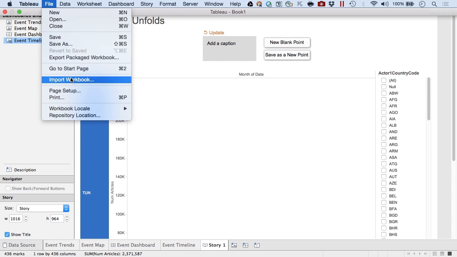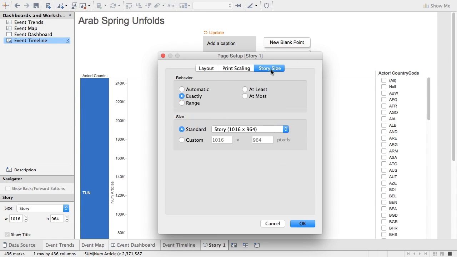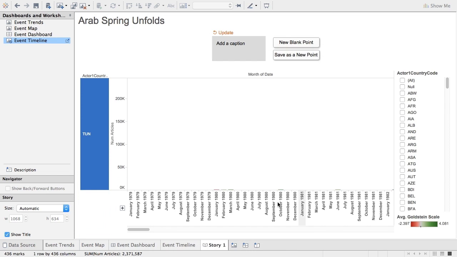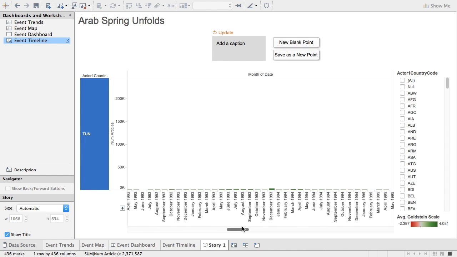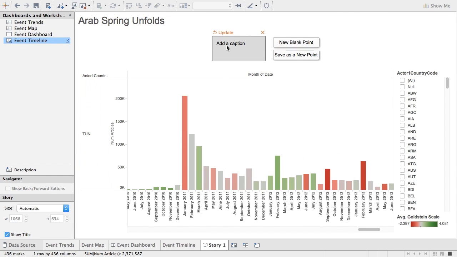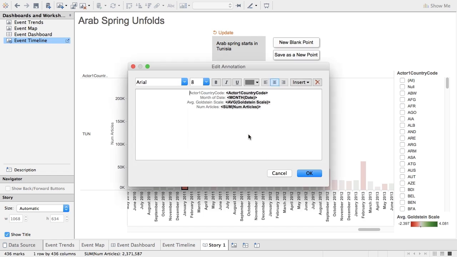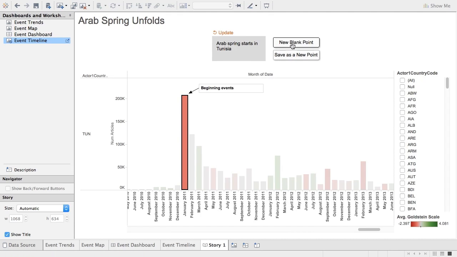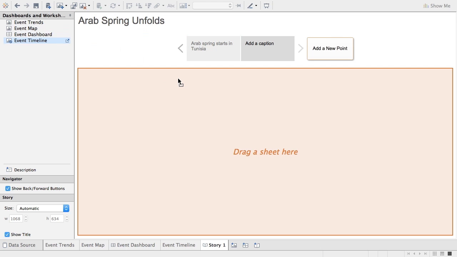And now we can take a look and focus in on 2011. Let's call this Arab Spring Starts in Tunisia. And we could even annotate here. Now we could create a new point to show how it spread.